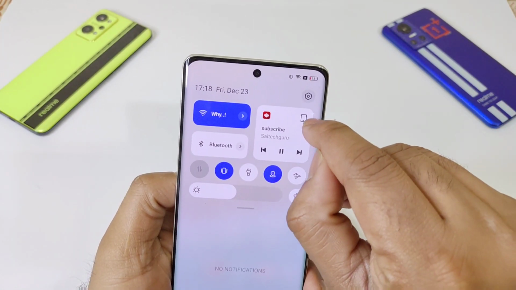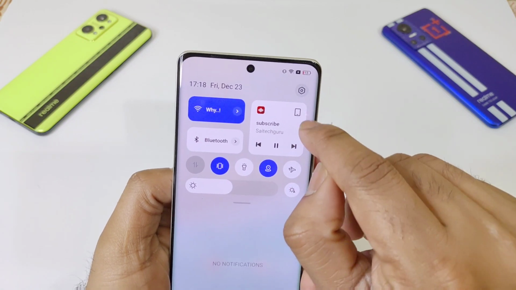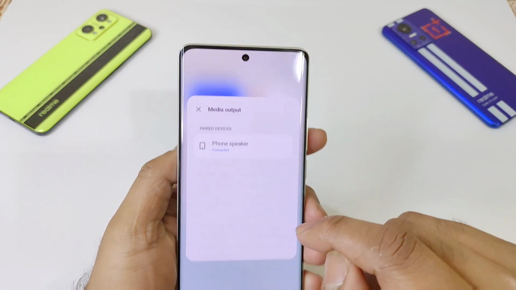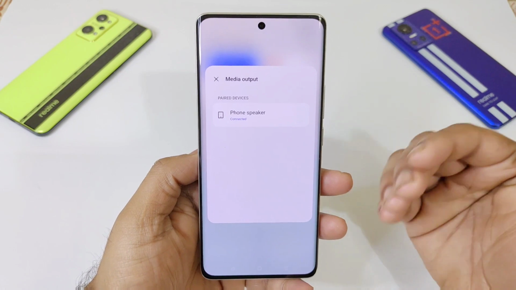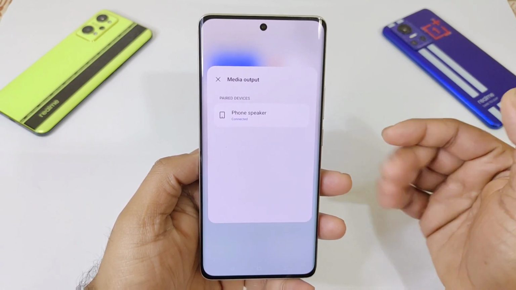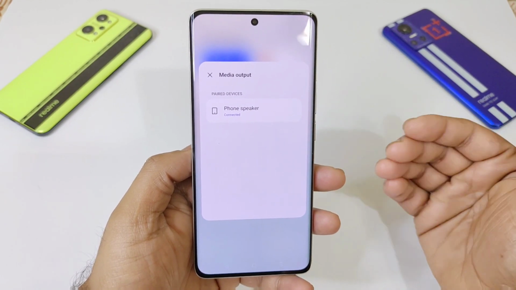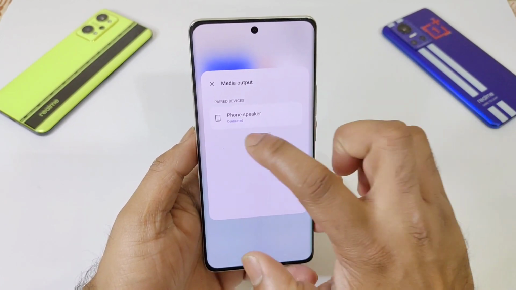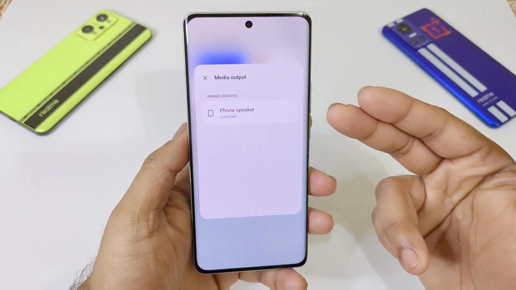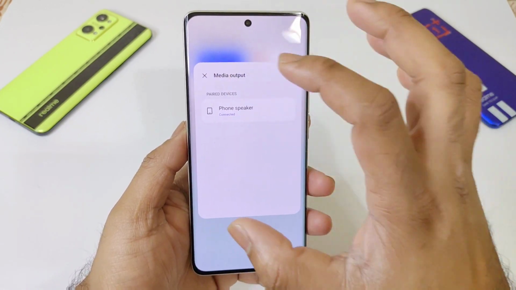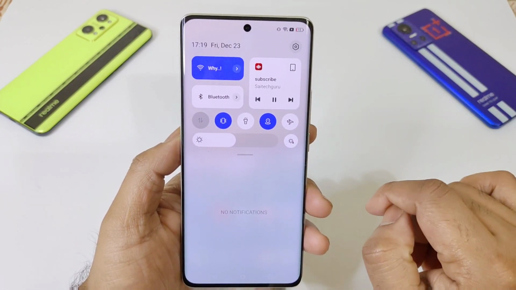For example, if you tap on this small phone icon, as you can see, now you can select the output from which you want to listen to the audio. If you want to listen from the phone speaker, you can select that. If you connect any other Bluetooth devices, headphones, you can select the Bluetooth headphones as well. In this way, you can select the media output. That's a small icon there.